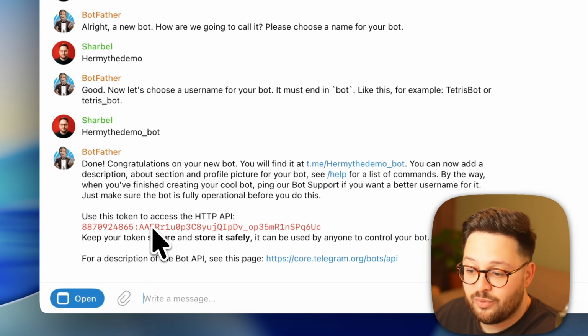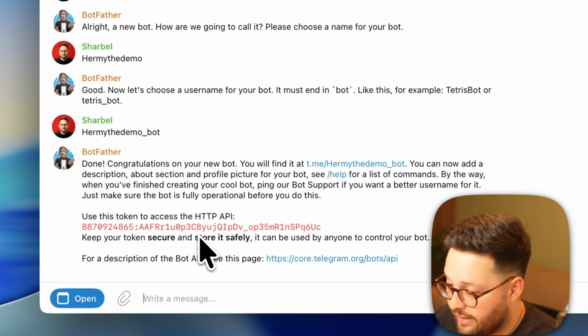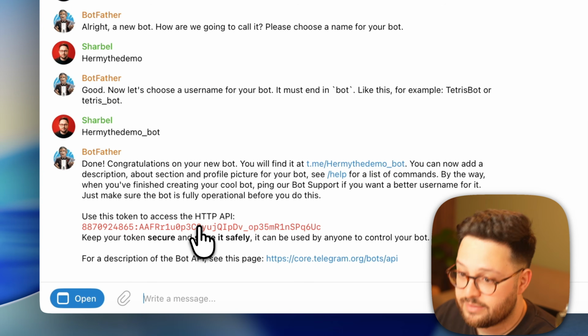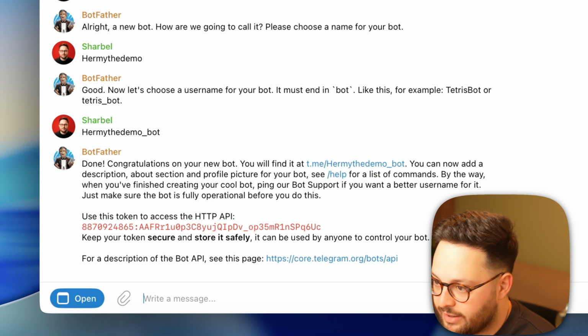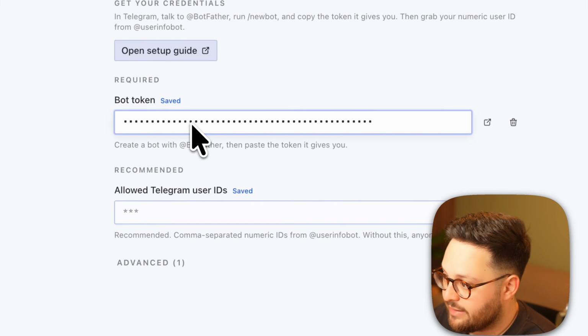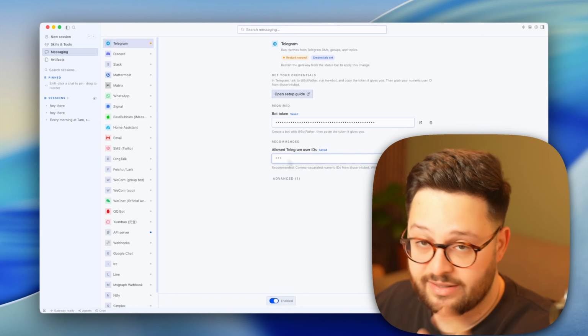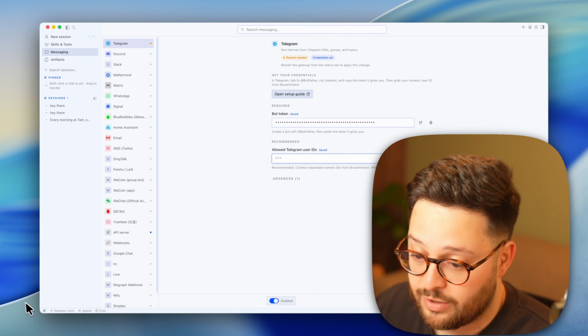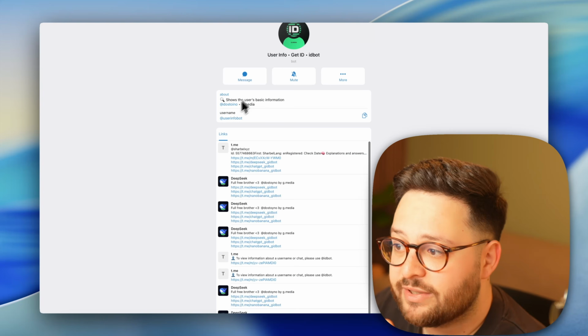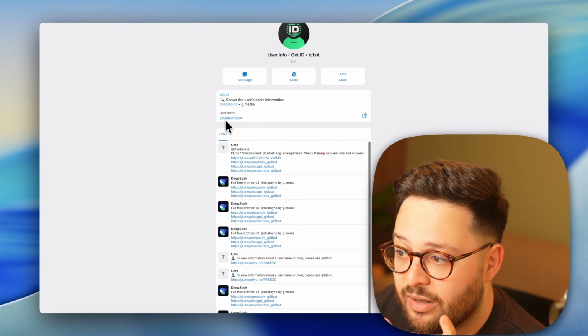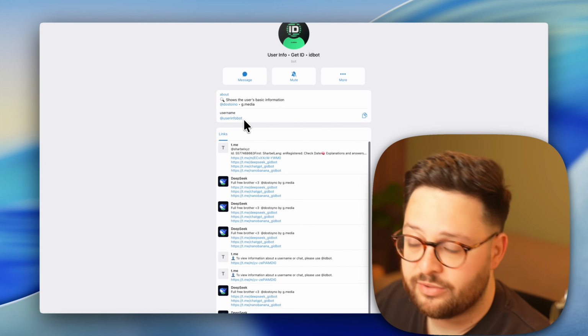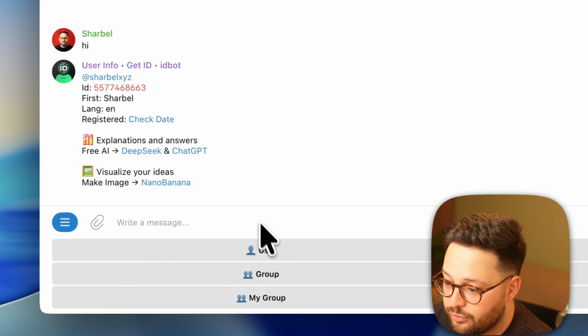And it'll give you a token that you'll have to copy paste, go back to your application, which is right here for us, and paste that bot token. Then the missing piece is your allowed Telegram user ID, which is your personal Telegram user ID, which in order to get that, you can message @userinfobot on Telegram, and it'll give you your user ID.